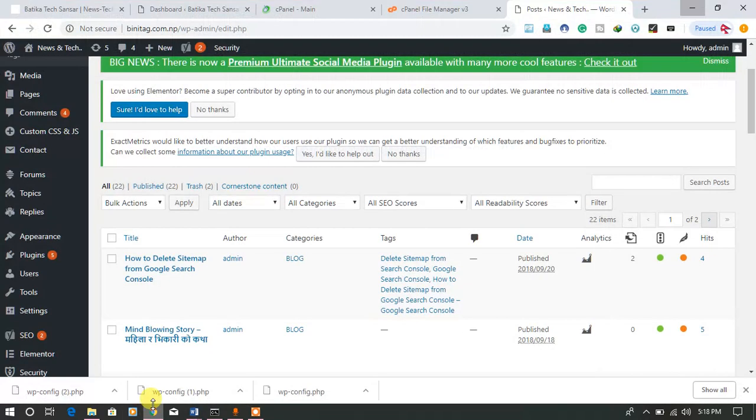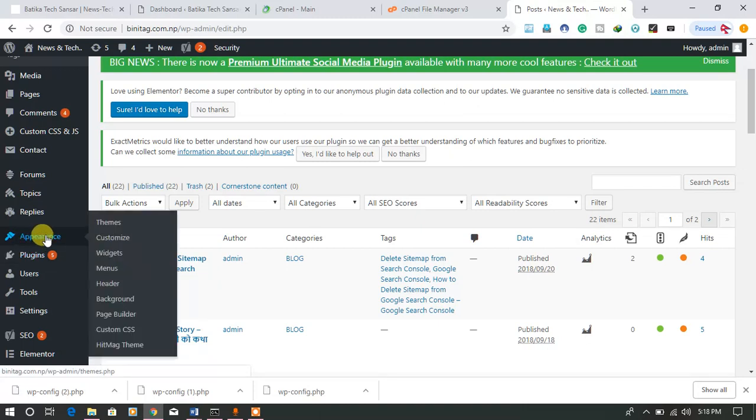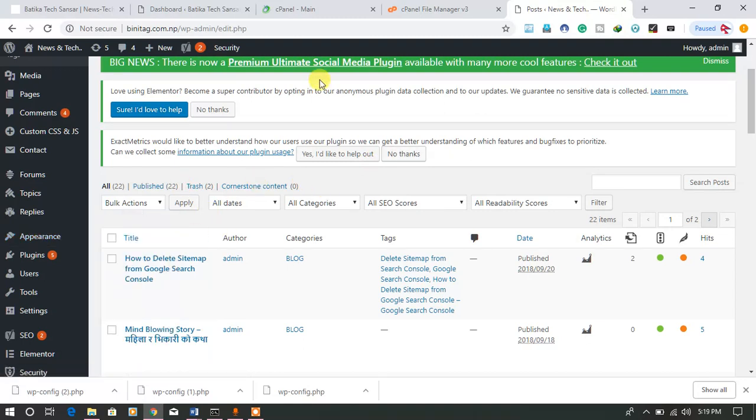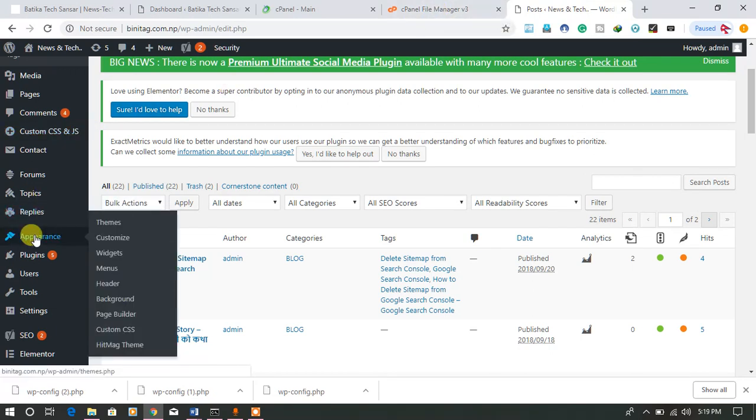Just log in to your WordPress website, then go here to appearance. Like you, I have no editor here, so I'll get it back. This happens due to some theme or WordPress problem, and it hides from there. There is some coding in your wp-config file, and sometimes it changes due to some internal problem. Actually I don't know what that problem is, but you can enable it back.